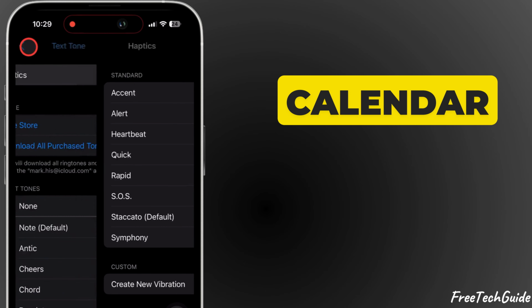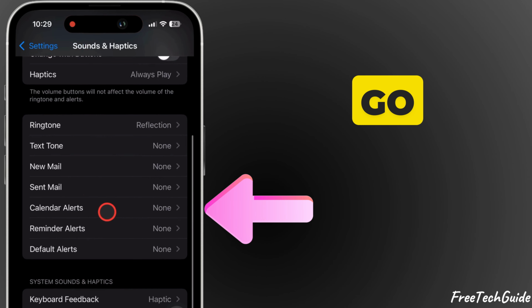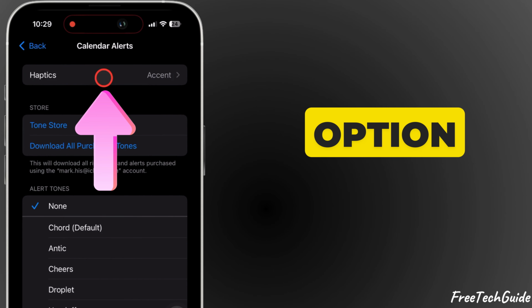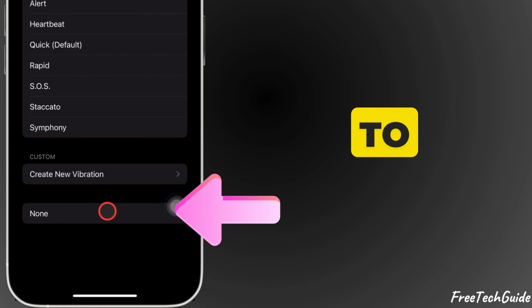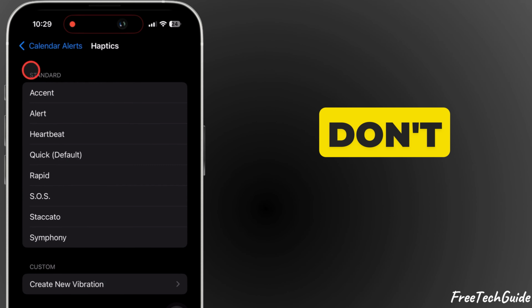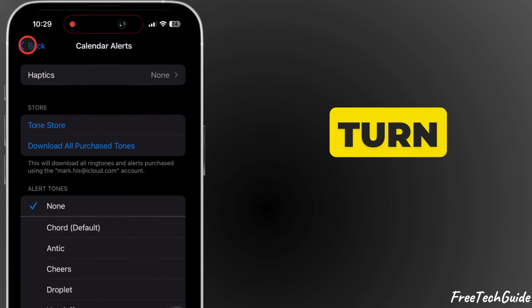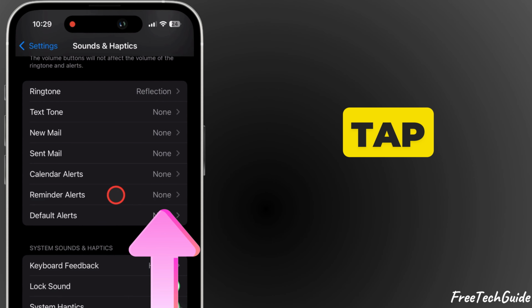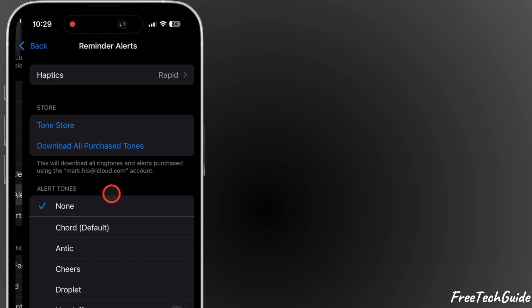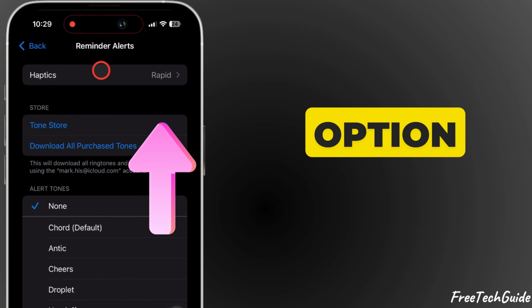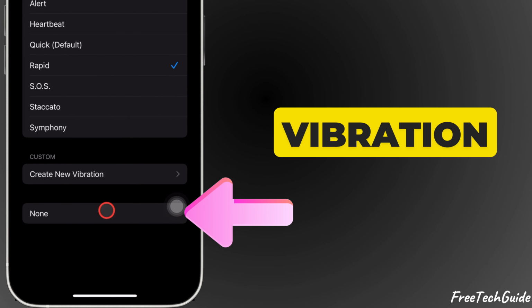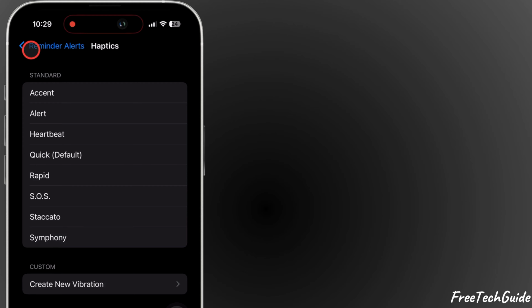For calendar vibration, go to Calendar Alerts. Tap on the Haptics option. Select None to make sure calendar alerts don't vibrate. To turn off vibration for reminder alerts, tap Reminder Alerts. Tap the Haptics option and choose None to turn off vibration for reminders.